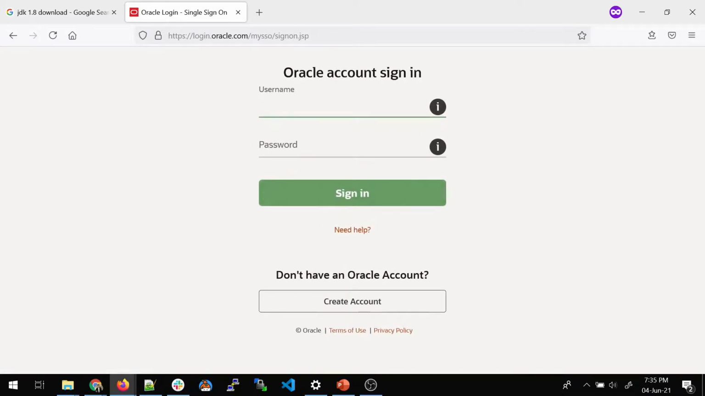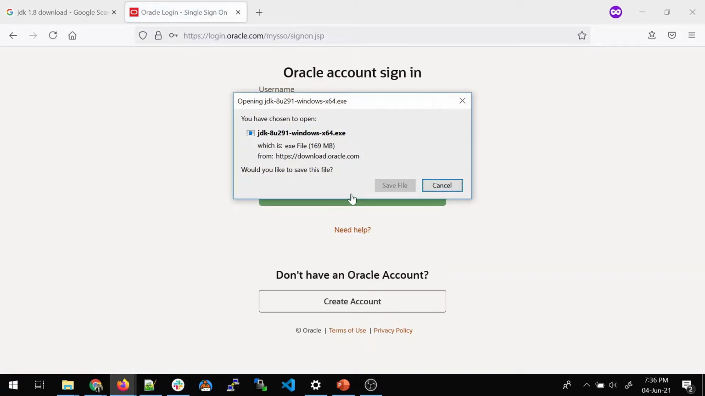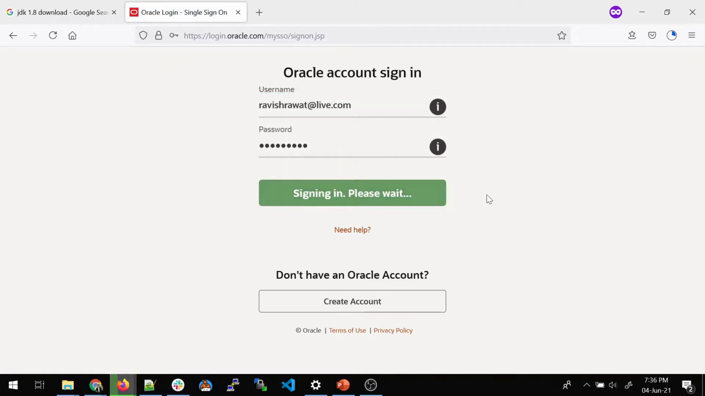Once you click on it, it will redirect you to the Oracle login. I hope you guys have an account over here. I'll just enter my credentials. If you do not have your own account, you can see that there is an option to create an account. Once you have entered, you have to click on sign in. Otherwise, you have to create an account. I'll just click on sign in over here. Once you click it, it will take a pause and it will start downloading the JDK file. As you can see, it has started downloading. We'll wait for some time.